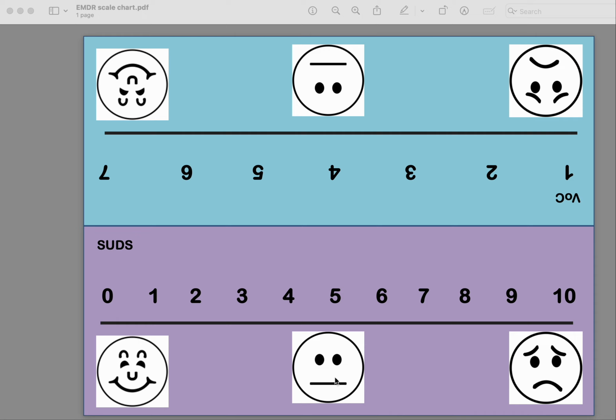So these are some different ideas on how you can best utilize this EMDR scale. We hope that it is helpful to you.